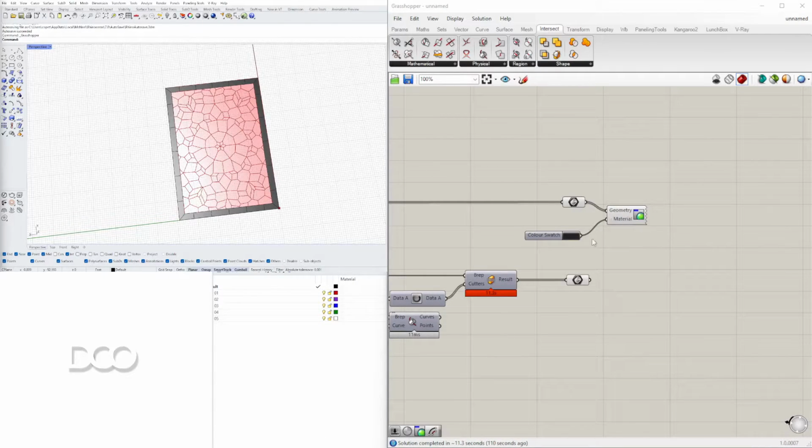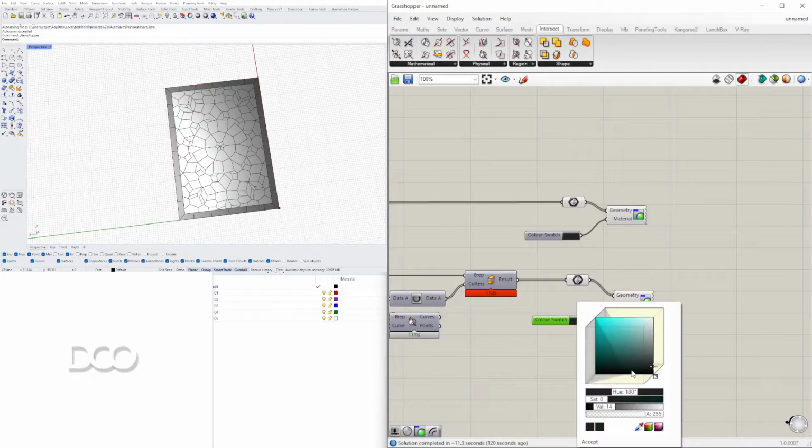Okay, so now that I've plugged in a color swatch into this one, it just gives it a little bit of a different color so we can visualize it. And then here, we can also play around with some of this stuff.